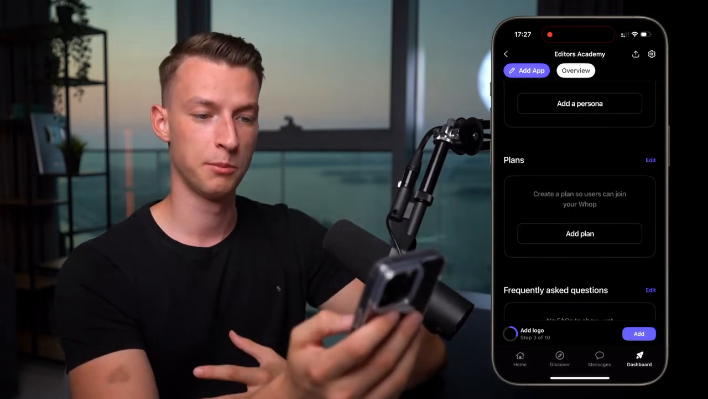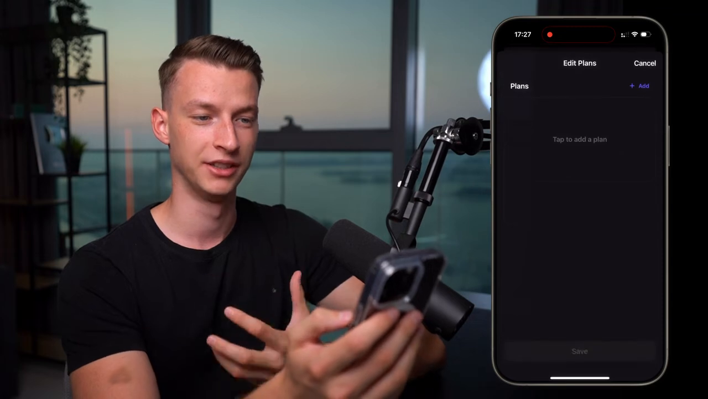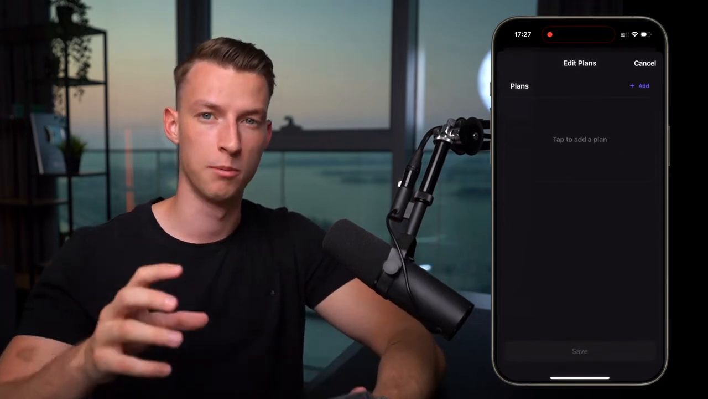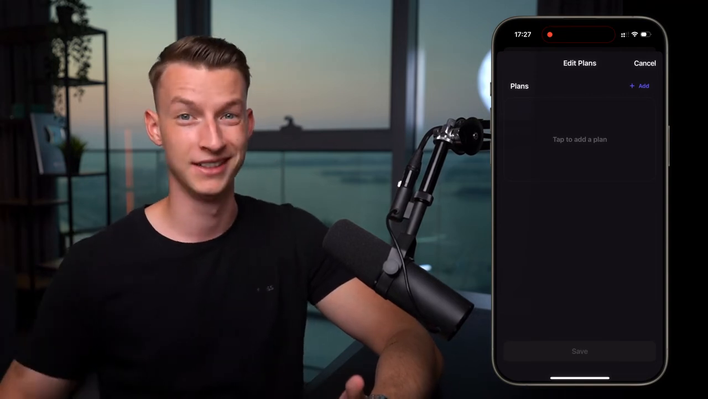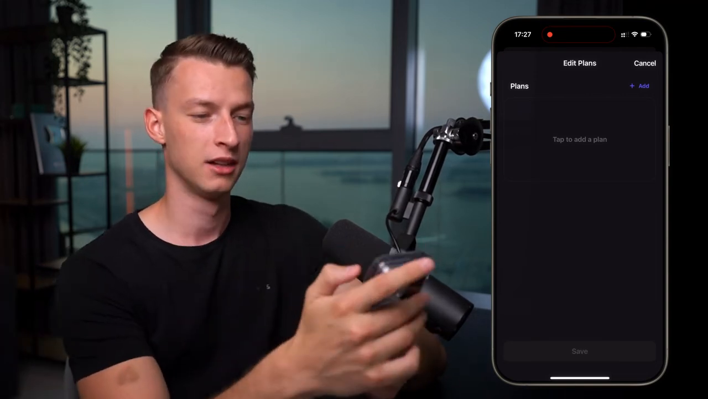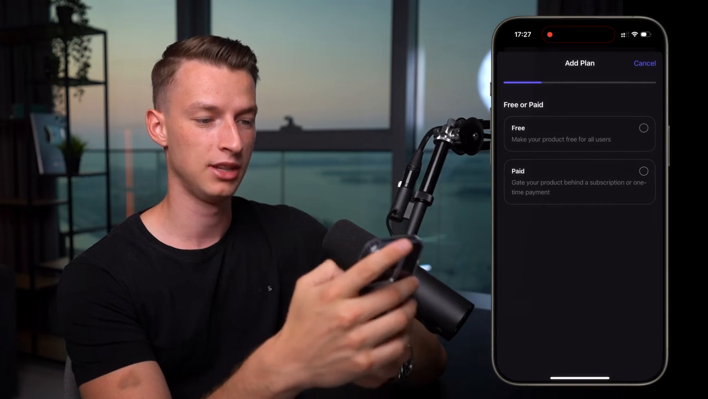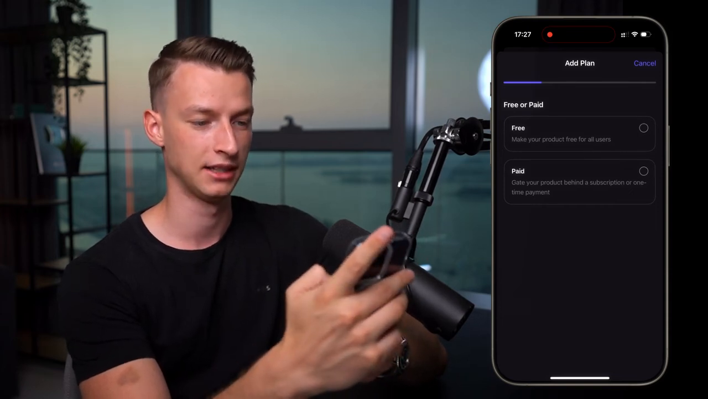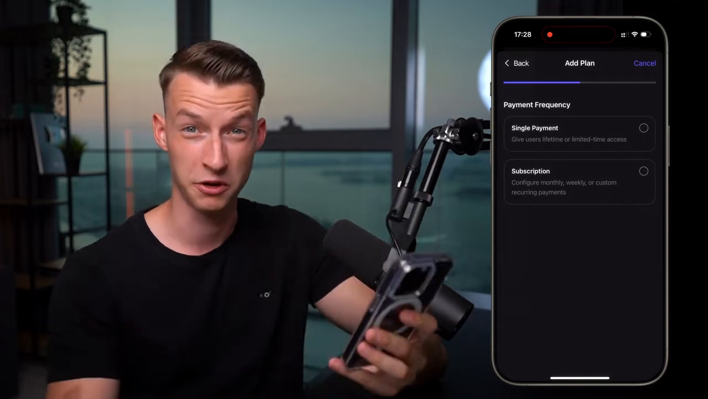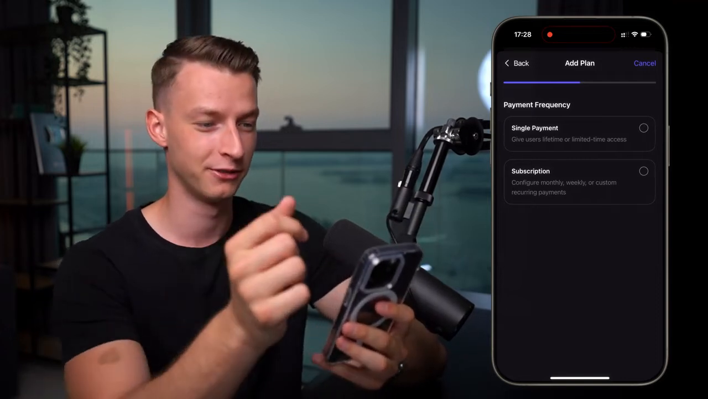So the reason why this is important is because this is going to actually determine whether you make your Whop a free group, whether you make it paid. Now, even within paid, you have endless options and different ways you can charge people. So let's set up a plan. Now, you can see I can first decide whether I want to make it free or paid. I'm going to go ahead and make this a paid community because that's why we are here, right? To start making some money from this.